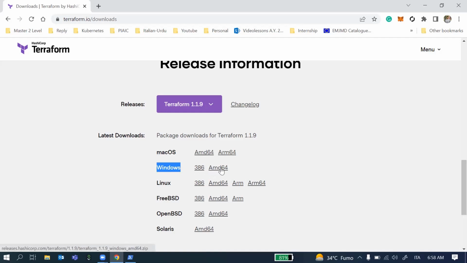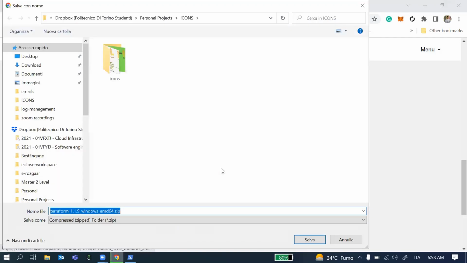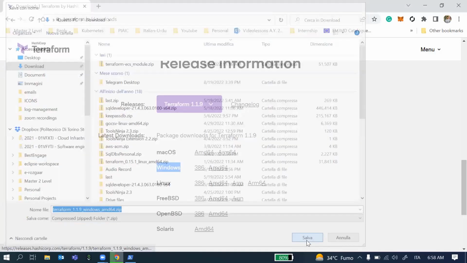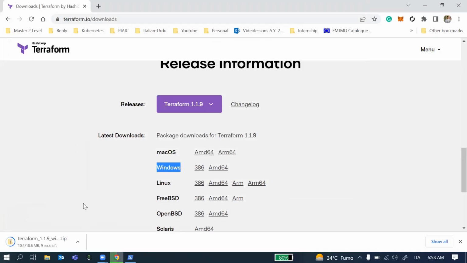So I can go with AMD64. Let's see, is it the correct one or not? So it will download the zip. Let's download it in the download folder. Save. Don't worry, my machine language is Italian. Yeah, the basic steps you will understand. So let's wait for the download to finish.